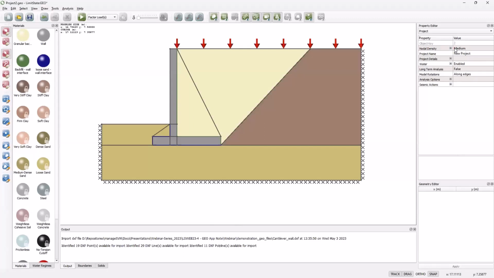We'll come back to nodal density, but I'm going to set this to fine. This controls the accuracy of the solution. So we'll set that to fine, and then I'm going to do one final thing.